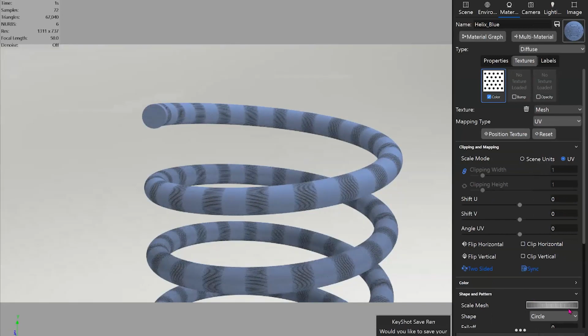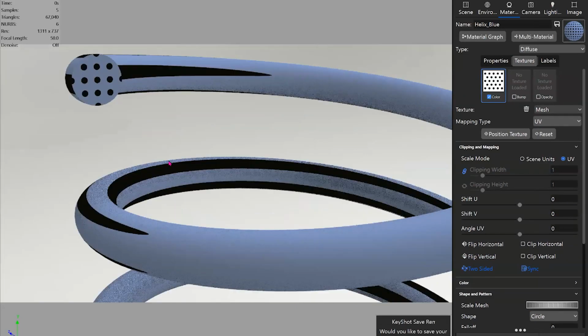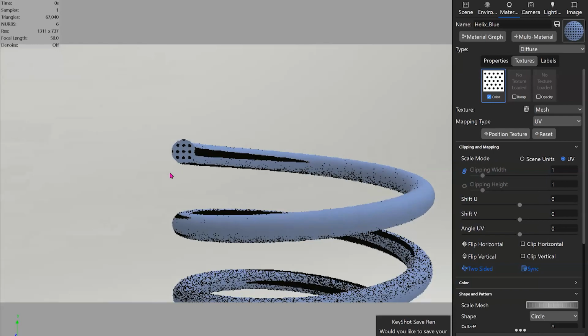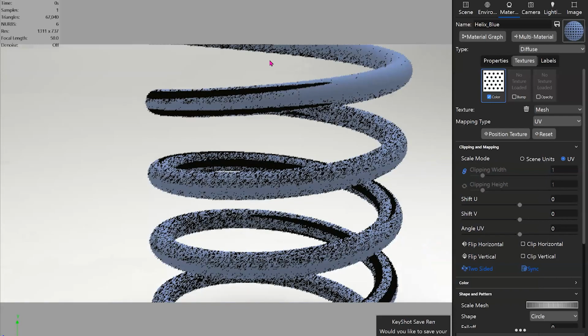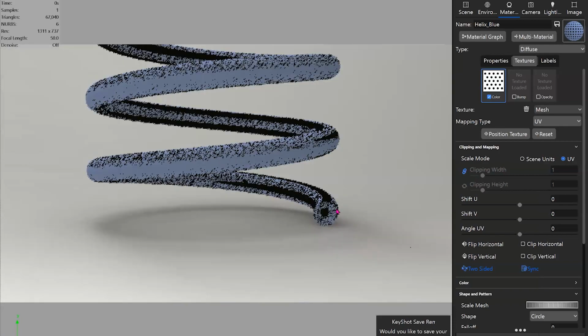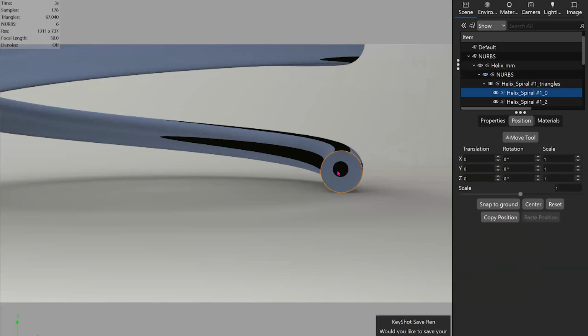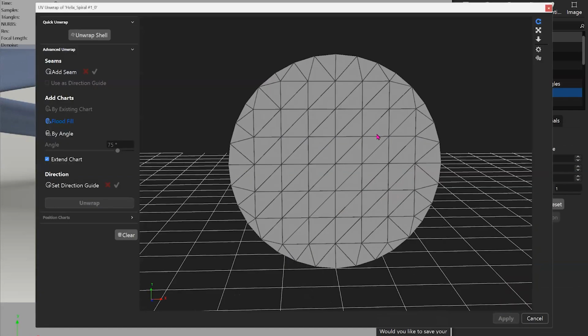Go and scale the mesh up so we can really see how things are laying out here. And so that looks great. It's nice and flat. We got our little circles there on the side. I'm pleased. When we come down here, however, we can see that this particular surface also needs to be unwrapped. So I'll select it, right click, go to unwrap UVs.